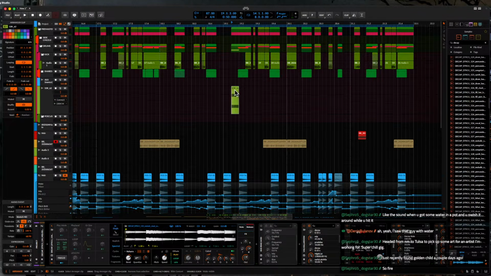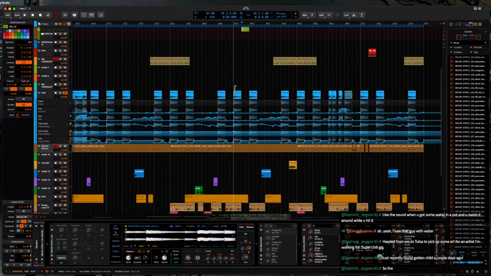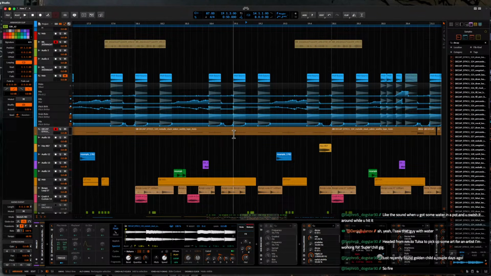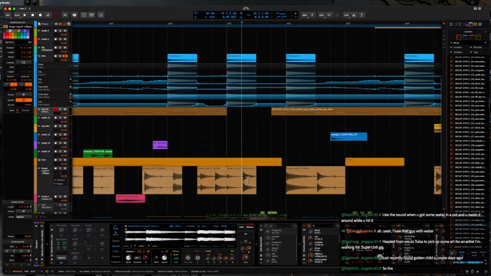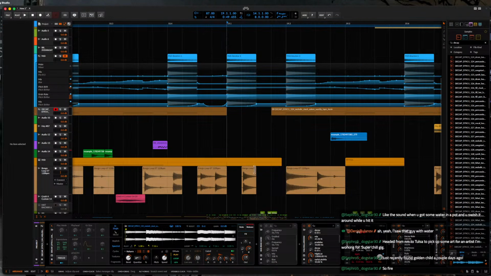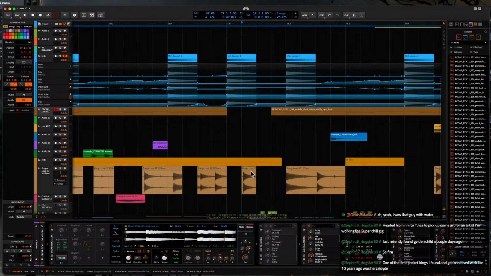All right, I want to make sure that there's nothing happening here. So that's overlapping. And then this is overlapping.